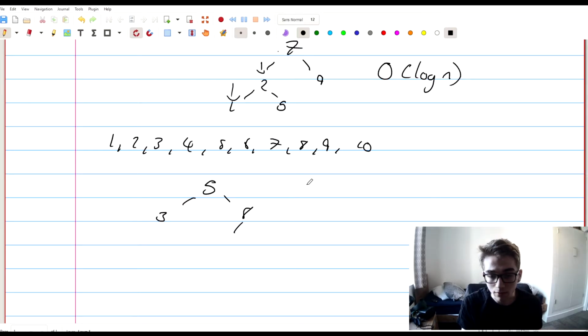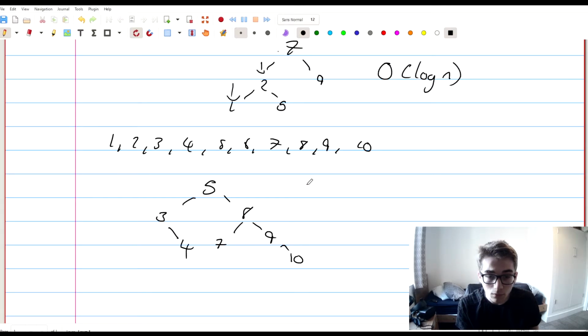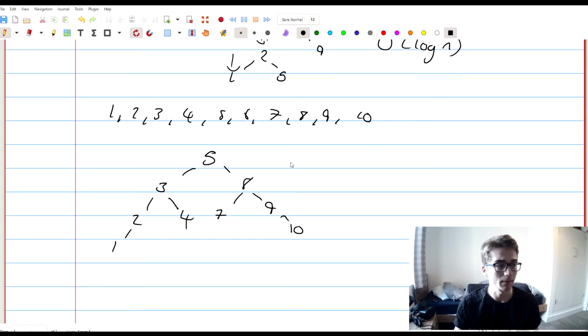It's quite hard to just construct these immediately. 7, 9, 10, 3, that will be 4, that's 2, that's 1. Yeah, I think that's as balanced as you can make it for only 10 elements. I think you have to make it a power of 2 for it to be a nice full binary tree, but this is as balanced as we can make it.